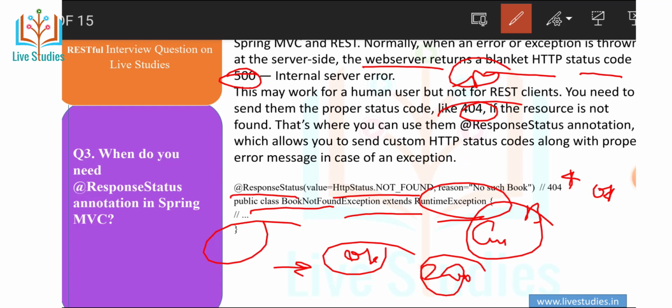For example, if you are writing REST web services for a library that provides book information, then you can create an exception with @ResponseStatus that returns the HTTP response code 404, file not found, when a book is not found, instead of the internal server error 500, right?